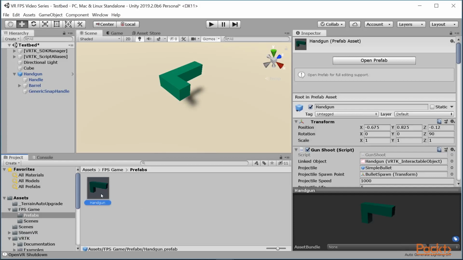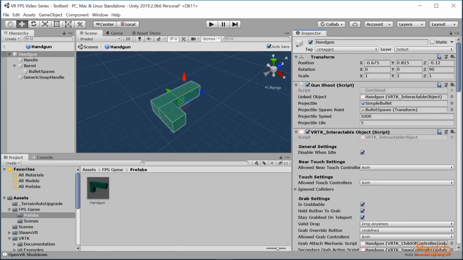And if I double click on this, or I click on the Open Prefab button from the inspector, you'll see this object in a window that is isolated from everything else in our scene. And this will make it very easy for us to make adjustments without having to worry that it's part of our particular level. And so with that, we're going to start working on the next aspect of our gun.